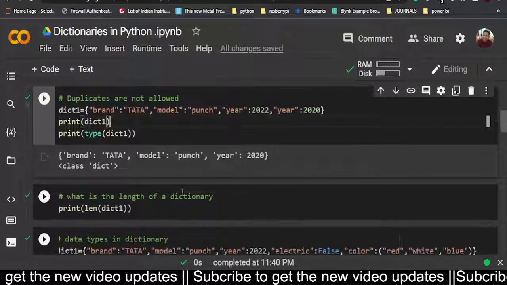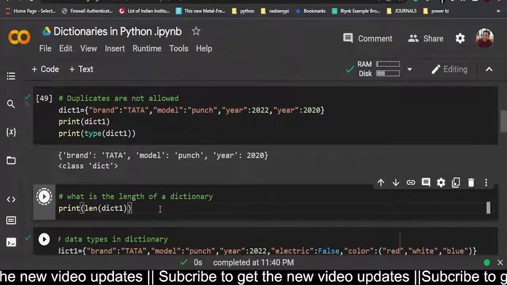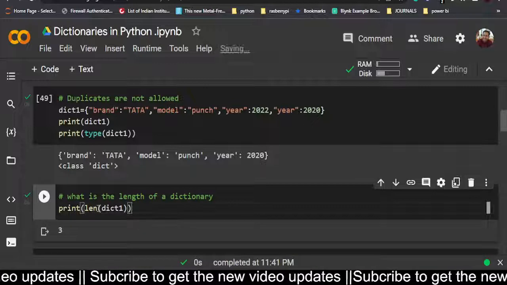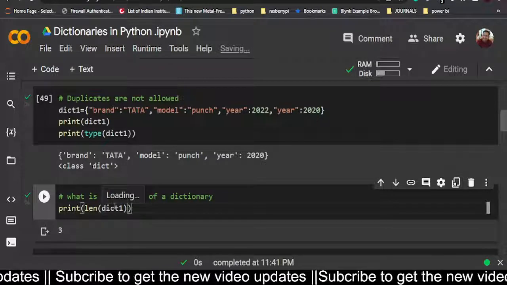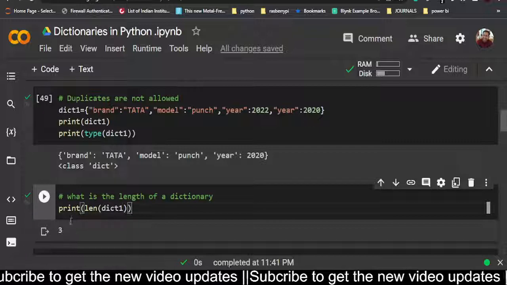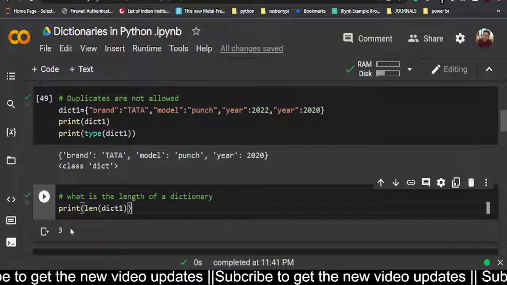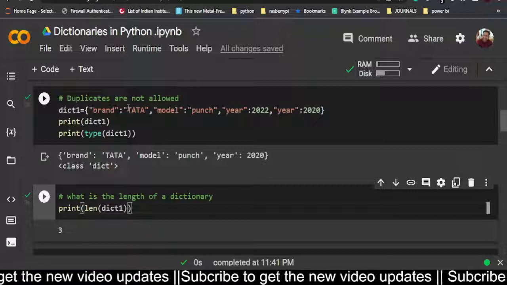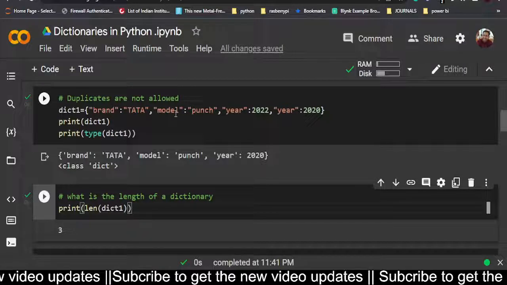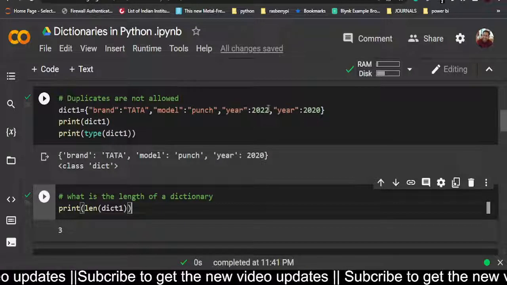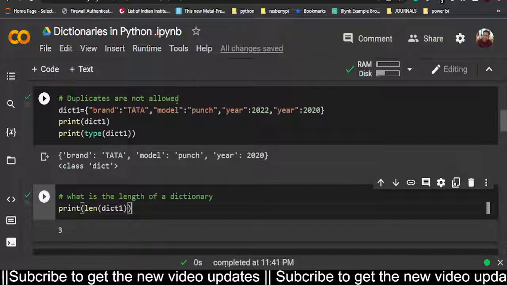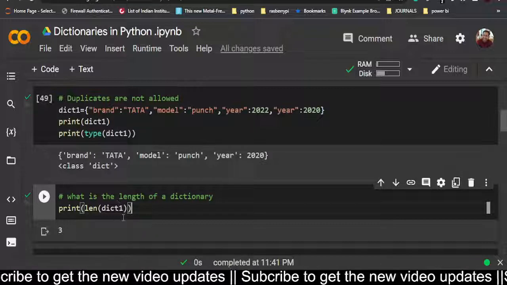Next is the length of a dictionary. We have printed length in sets and tuples too. Len is the function, and inside the len function we pass the variable that is declared here. If I pass that, it tells me that the length of the dictionary is 3. Why is it 3? Because 3 items are stored: brand, model, and year. But year is duplicated here, so it is counted as 1. So 3 items are entered into the dictionary. This is how you find the length of a dictionary.